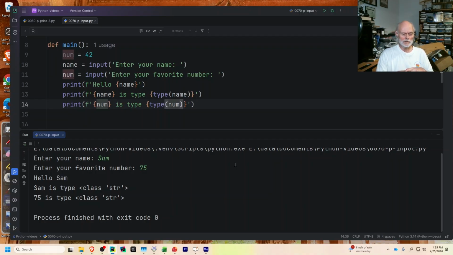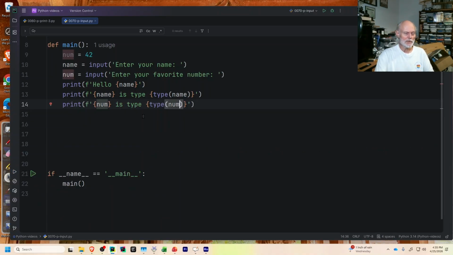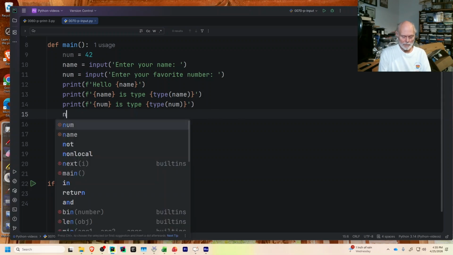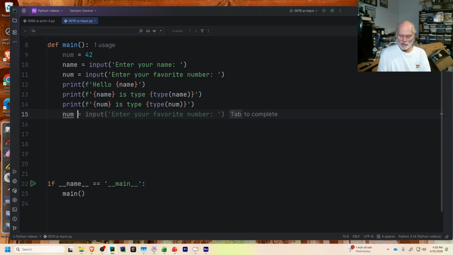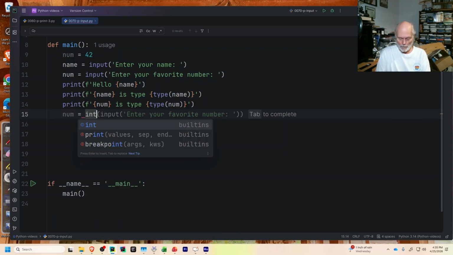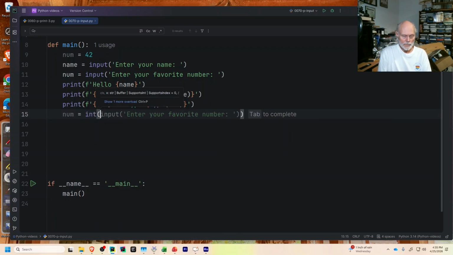Shouldn't it be an integer? The input statement always accepts the data as the type string. So anything you enter with the input statement is going to be considered a string. Now we can change that, and I can say num equals int num.